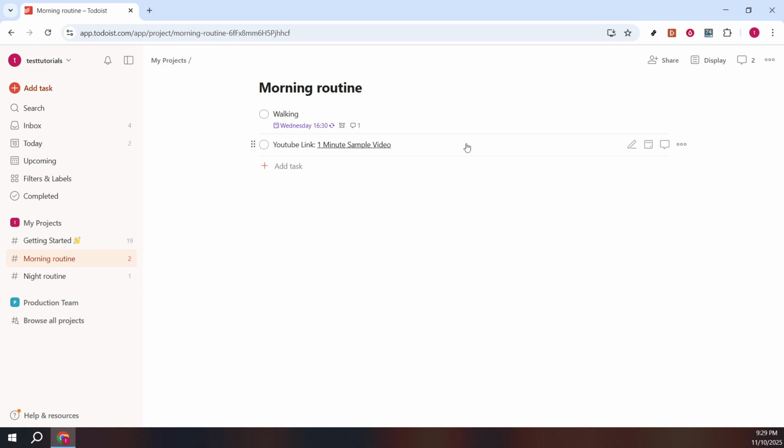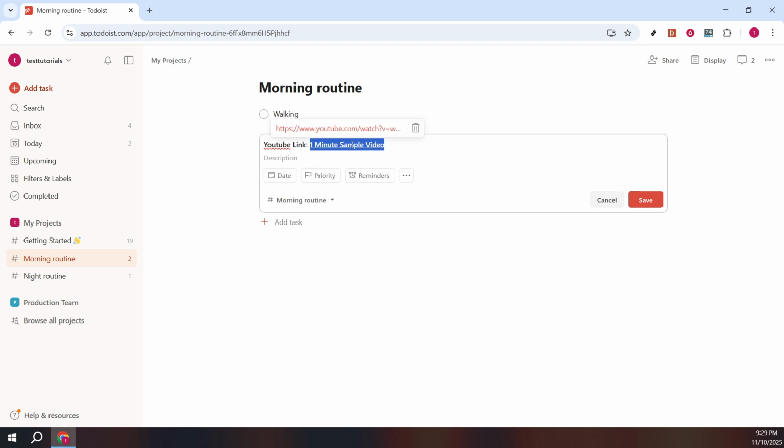Now that you've found the task, you'll notice a pencil icon nearby indicating it's ready for edits. Click on this pencil icon. This action will allow you to enter edit mode for the task where you can adjust any details, including the URL link. Editing in Todoist is quite intuitive, but if it's your first time, just take it slow.